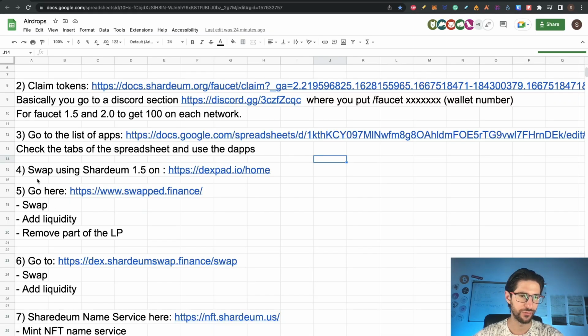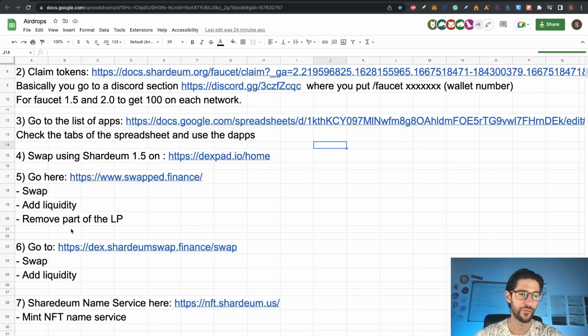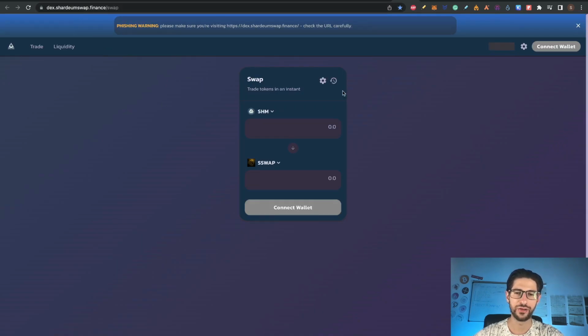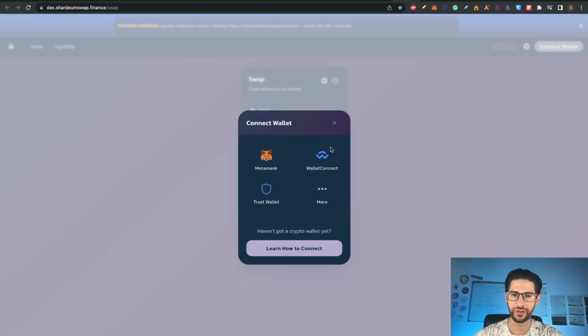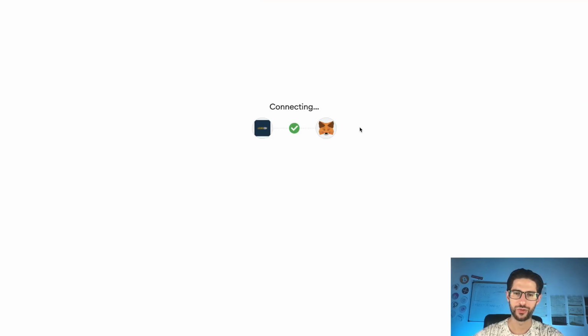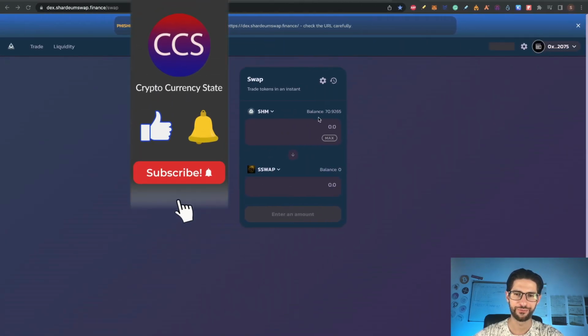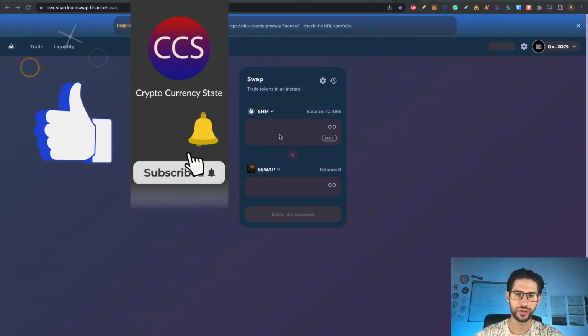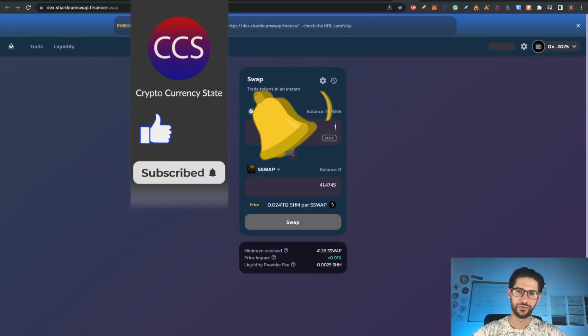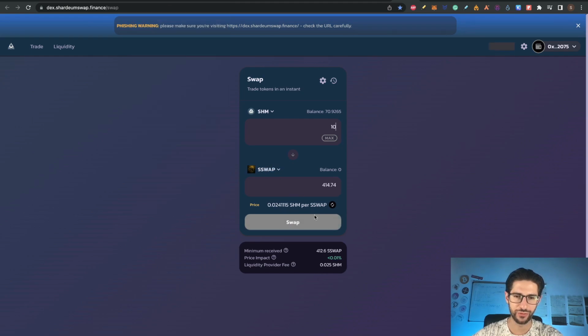So we already did 0.4 and 5. Now I'm going to go to Shardeumswap finance and I'm going to do the same. This DEX has exactly the name of the blockchain, so I think this one is important. Connected to the network, to the wallet. Still have 70 tokens here, so I will put 10. I will swap it for these tokens.